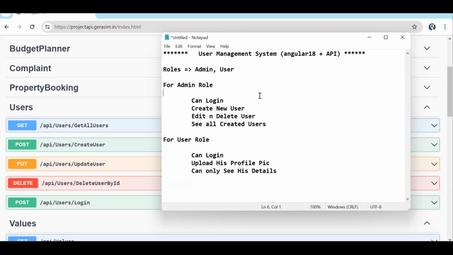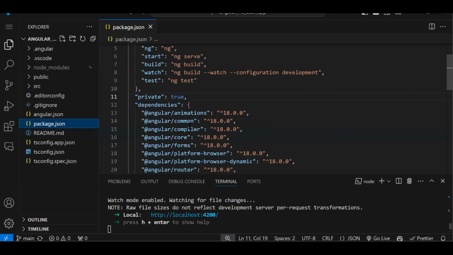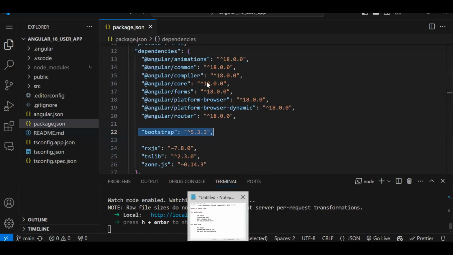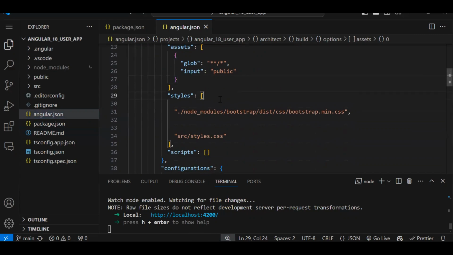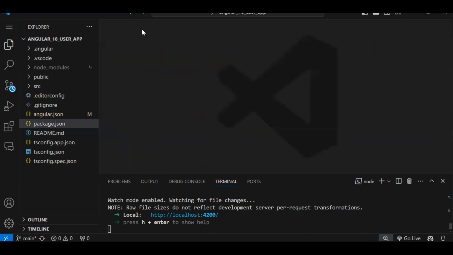So let's start. I have created a project with Angular 18. Again, it is Angular 18, but in 17 also the same things will be there. Let me show you the package.json. Here you can see 18 is there. After basic project creation, I have installed Bootstrap, so you can see the Bootstrap entry has been added. To install Bootstrap, you can either run the command npm install bootstrap, or you can put it into package.json and do npm install. Once you install Bootstrap, you need to add that entry in angular.json, in the styles section. So these are the initial things I have done.